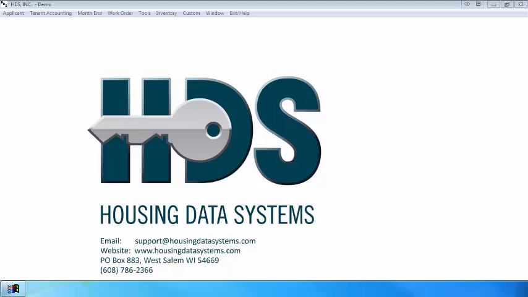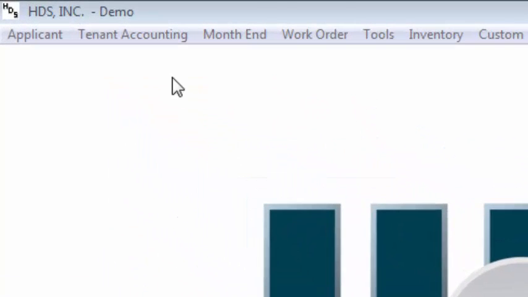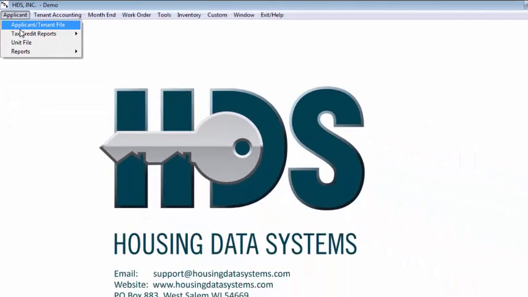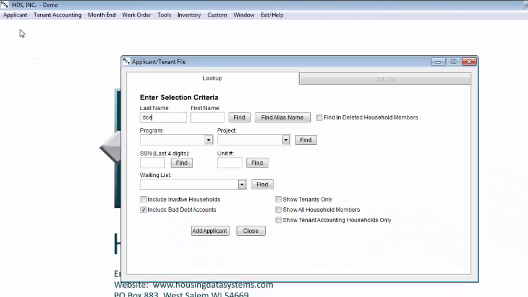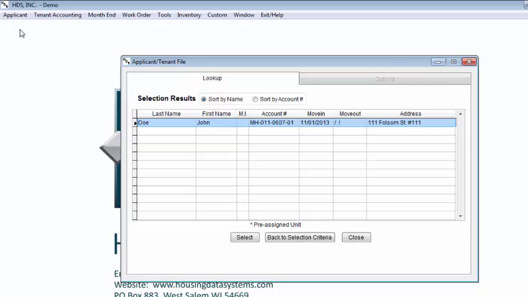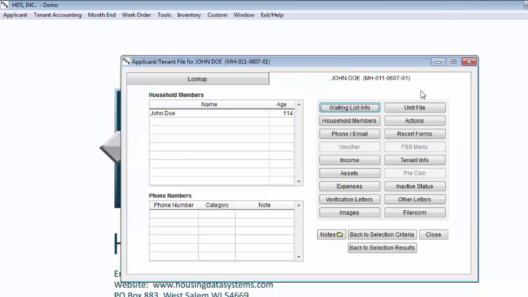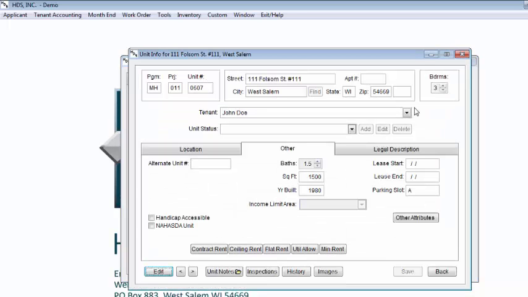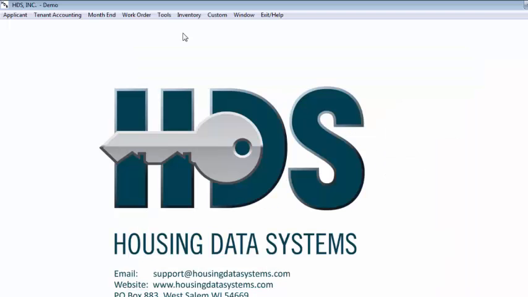You can access this option from one of two places, the first being under the applicant tenant file. If you pull up your tenant, once you have their applicant tenant file, click on the unit file button, and then the associated unit information will be displayed. The second option is by going to the applicant menu and selecting unit file.